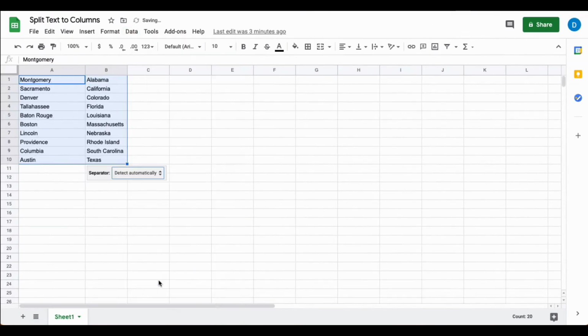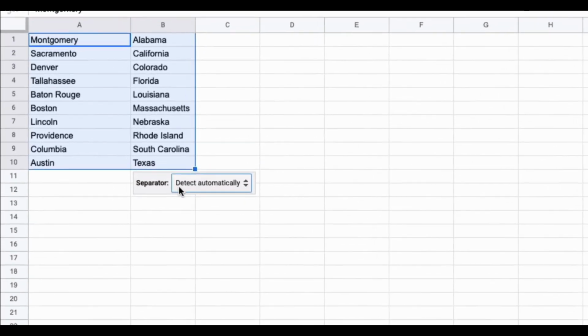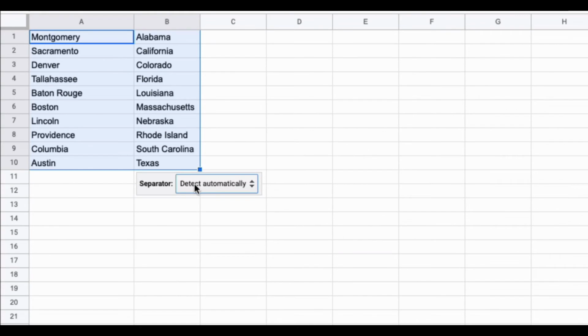When you click on that, Google Sheets will automatically split it up the way it thinks that you want it to appear. And in this case, it does appear the way that I want it to appear. So I have my cities in column A and my states in column B. But you can also change this to other parameters.